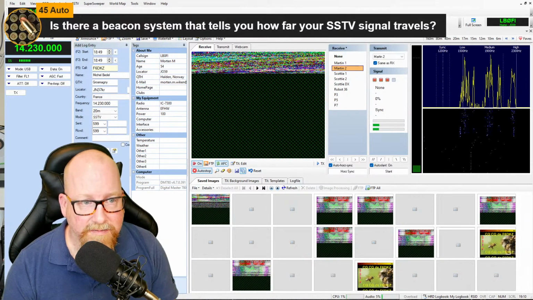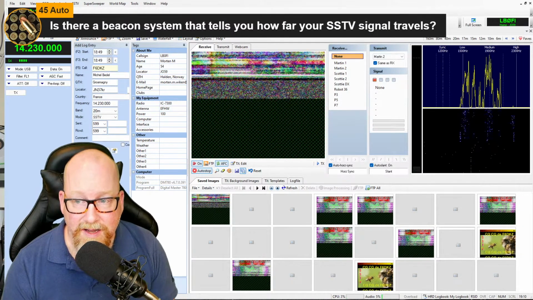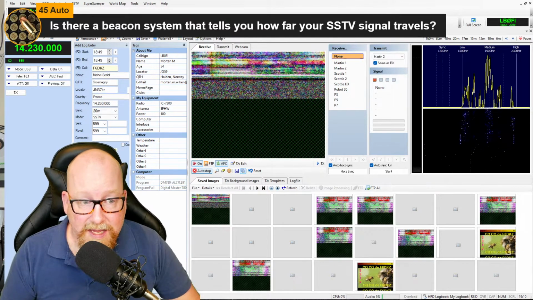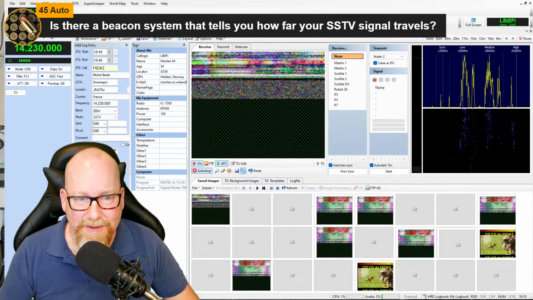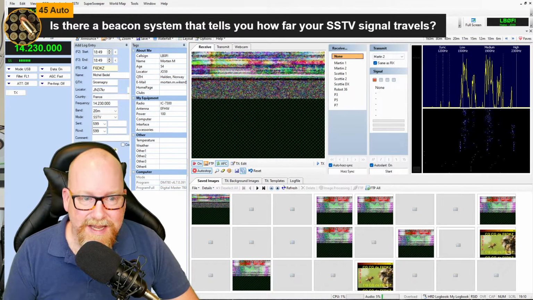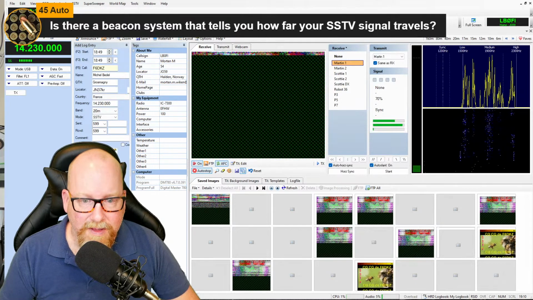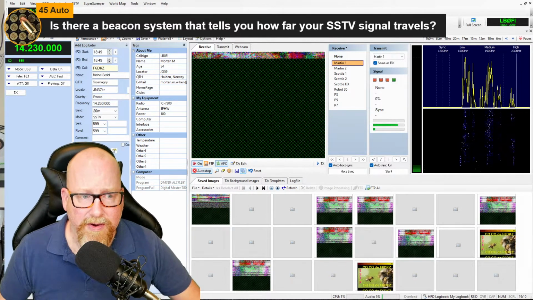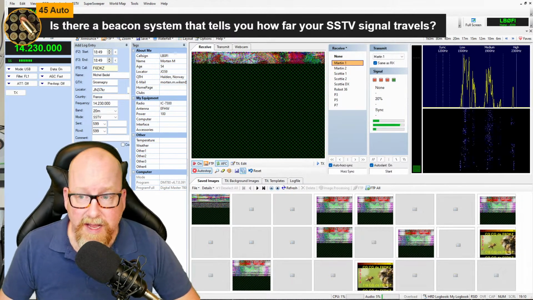45 Auto asked if there's a beacon system that tells you how far your SSTV signal travels. Well, there is a tab in PSK Reporter for it, but I haven't seen any people reporting there. So that's the issue with it, and that's the issue with some of the Digimodes, that you don't really know how far you travel. With FT8 and similar, you actually know where you're spotted, so that makes it a little bit easier.